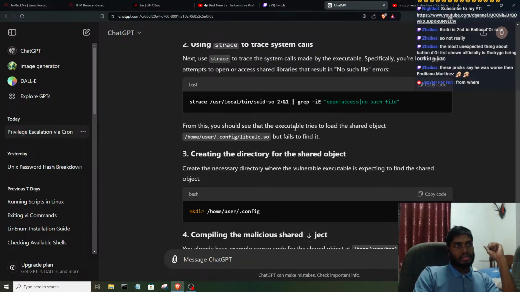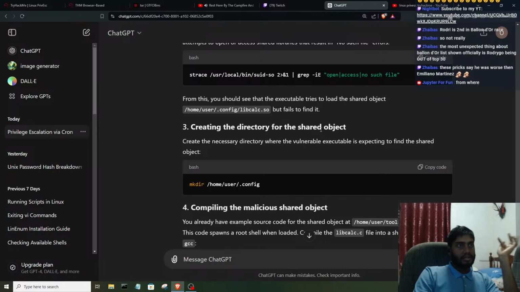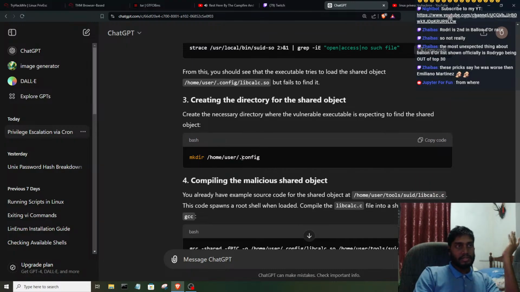From this, you should see that the executable tries to load the shared object. Yeah, it tries to load that, but fails to find it. So it goes looking for it in there, doesn't find it, so we're gonna create the directory for it, since I'm guessing before we created it, it wasn't there.